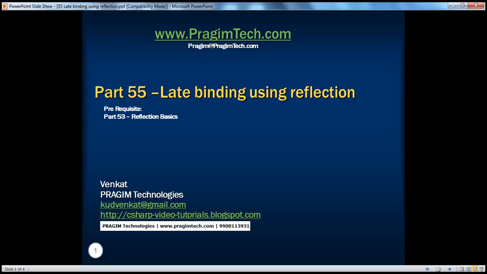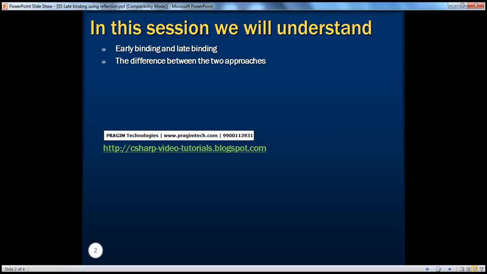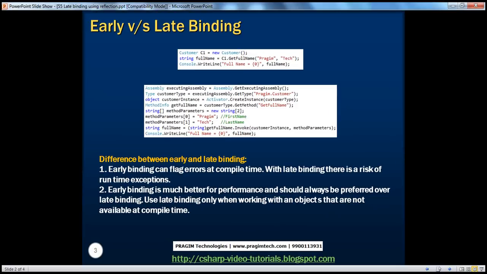I'm Venkat. This is part 55, late binding using reflection. If you haven't watched part 53, reflection basics, I would strongly encourage you to do so before continuing with this session. Now, in this session, we'll understand what early binding and late binding mean and the difference between the two approaches. So let's start with an example as usual.